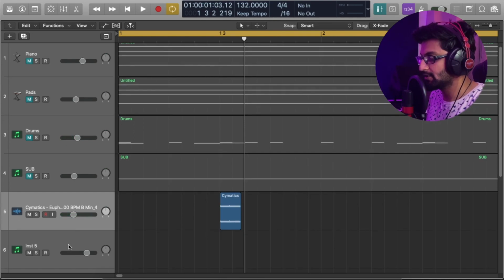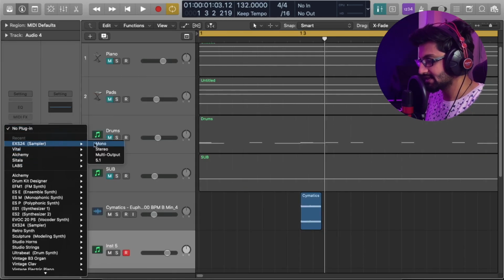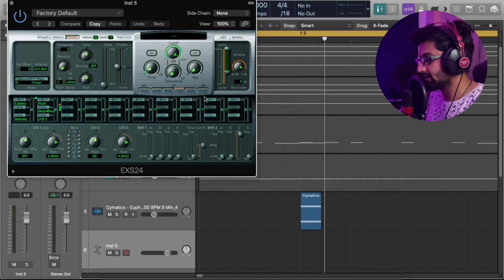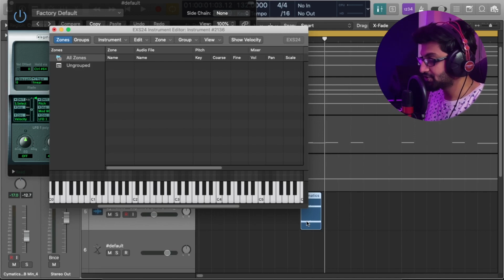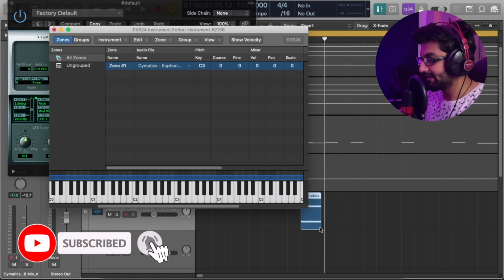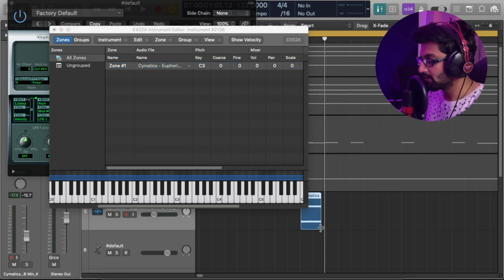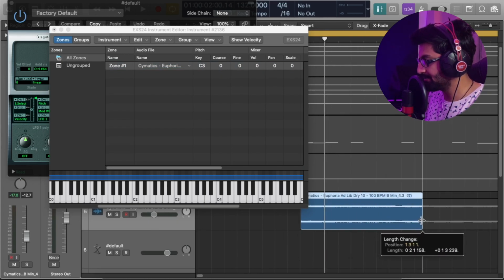be doing is that I'm going to be loading in a sampler. So in this case I have Logic, so I'm going to be loading in EXS2 and I'm going to be going into the edit section. So now we're going to be dropping this onto the sampler, and before going ahead and closing this out and saving it, just check in which key was your vocal phrase originally in. So in my case, it's in B minor.